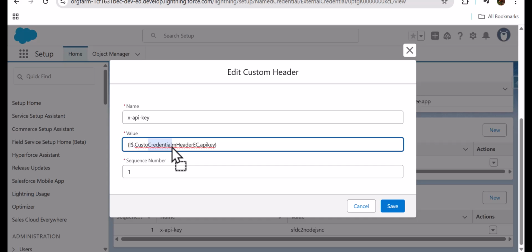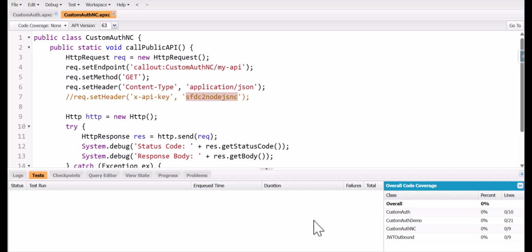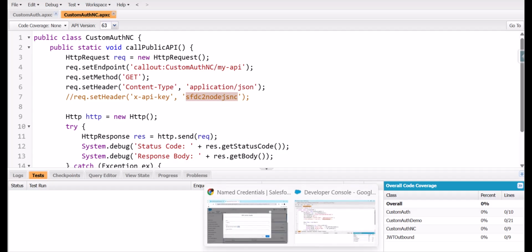After that, you have to give the name of your external credential. This is our external credential, right? Custom header EC. And after that, you have to give the name of the authentication parameter. So if you remember, when I was creating the authentication parameter in the principal, I gave the name as API key. And this is what is holding our actual API key value, which is nothing but this SFDC to Node.js NC.